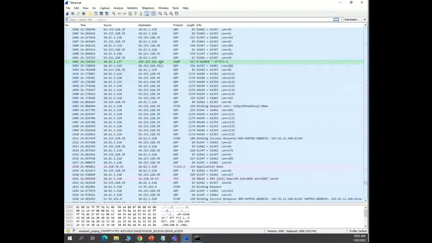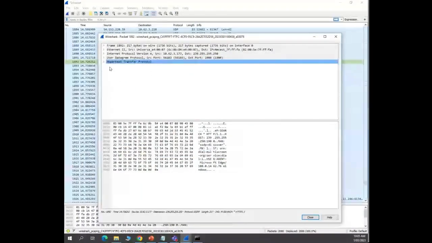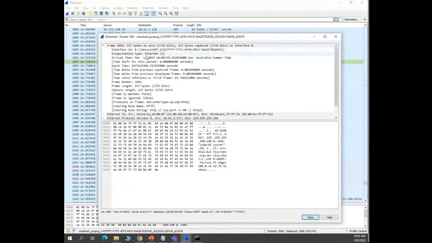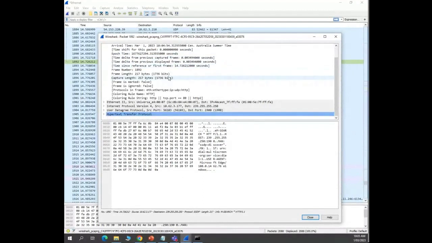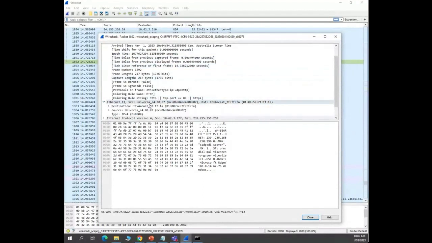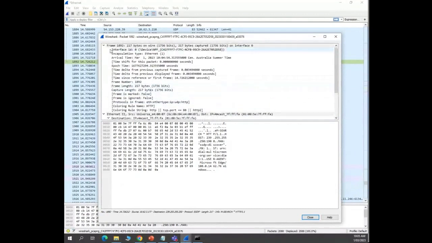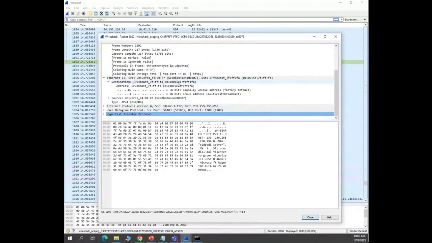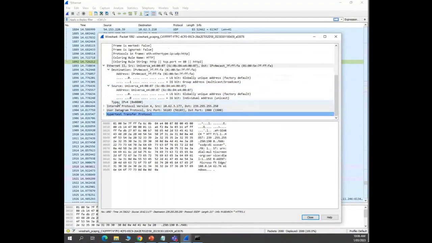Let's take this one, for example. If we open this up, we could actually look at the frame information. If we expand the Ethernet, we can see that, hey, remember how we talked about the headers? So this is the frame information, the Ethernet header. We've got the destination MAC address. We've got the source MAC address. We've got the type of layer 3 protocol we're using, which is IPv4.